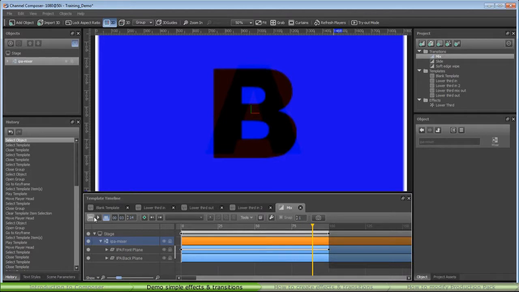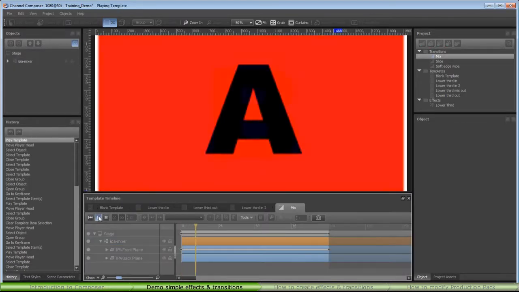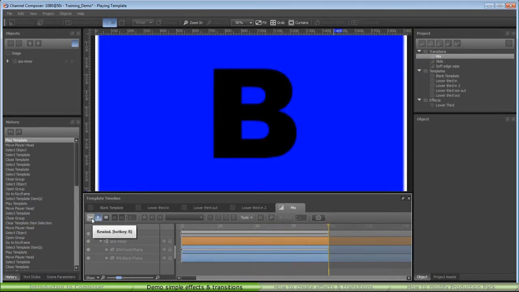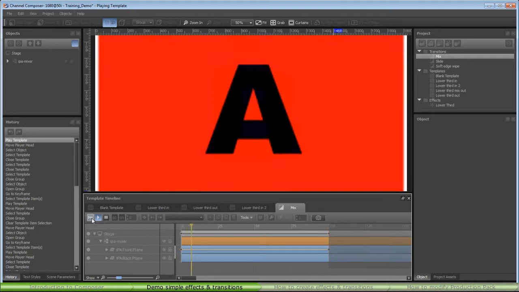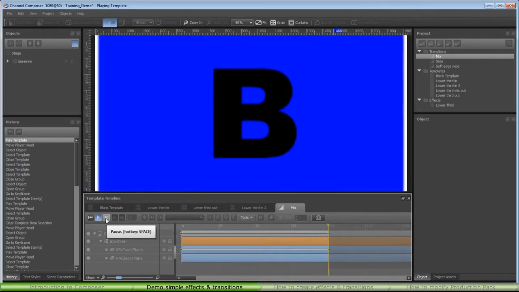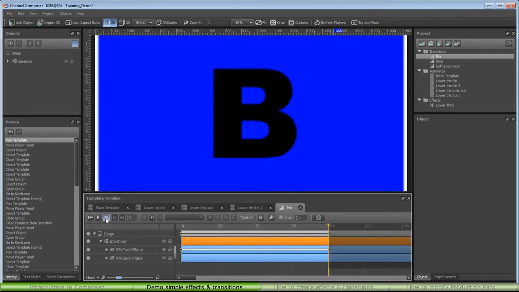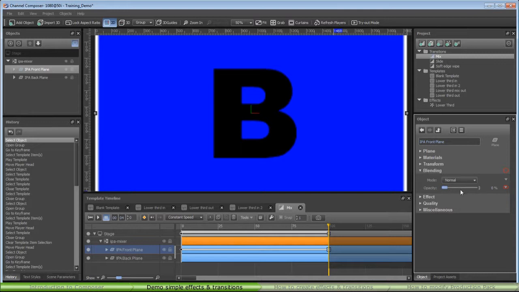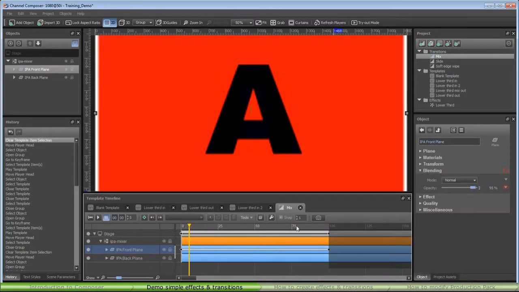If I play the timeline, then you can see the red A channel fades out to reveal the blue B channel. The idea of the transition is that you start with 100% front A channel showing and finish with 100% B channel showing. In the mix transition, if we look at the last keyframe, the opacity of the A channel has been set to go from 100% to 0.